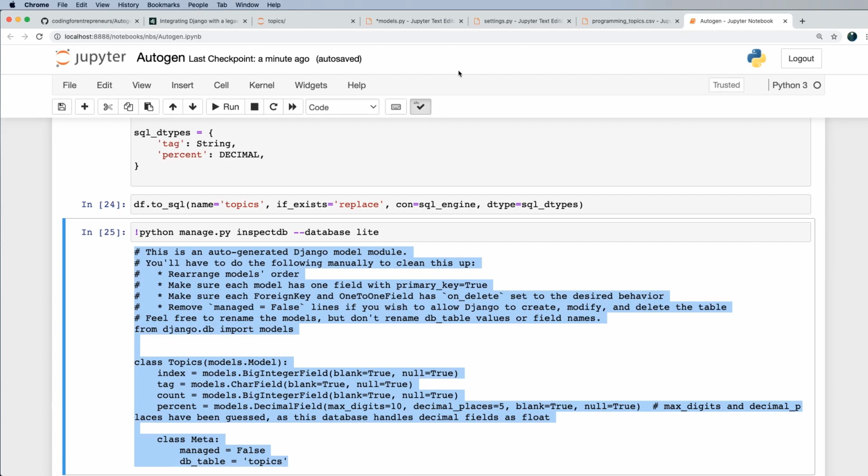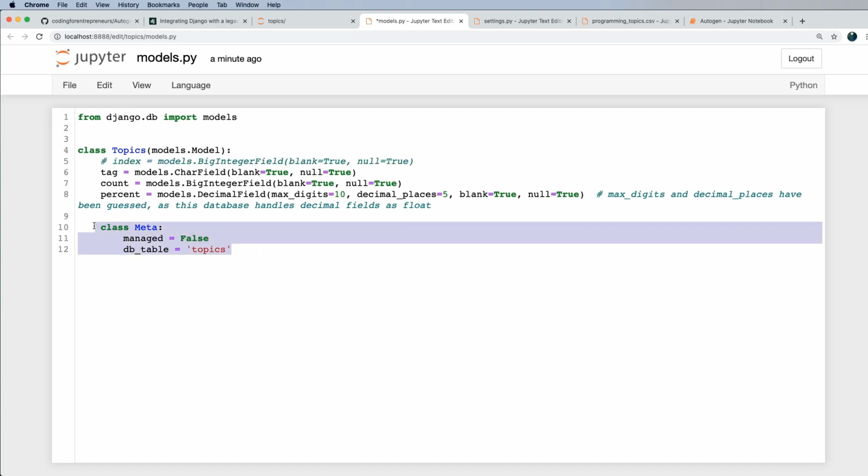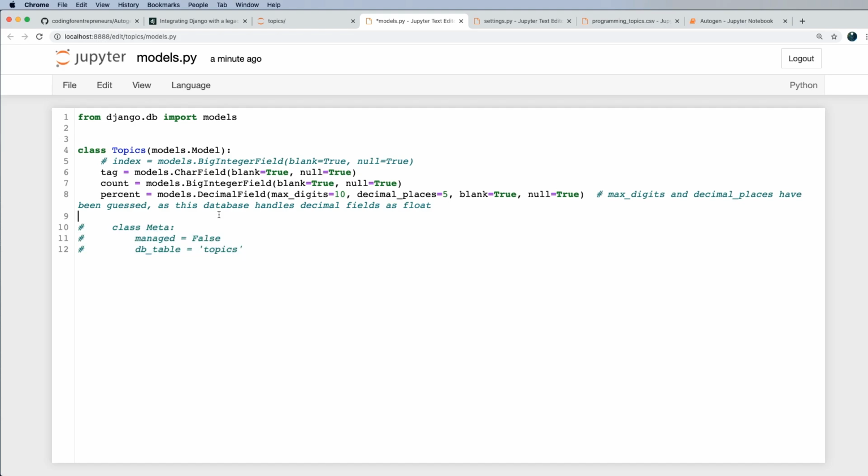And then if you use git or version control and you copy and paste this into a pre-existing model, version control is going to tell you which fields actually have changed, as well as make migrations and all those cool things. So in this case, what I'm going to do is just comment out index. I don't need that. And then I'm also going to comment out the metadata. Again, I do not need that.